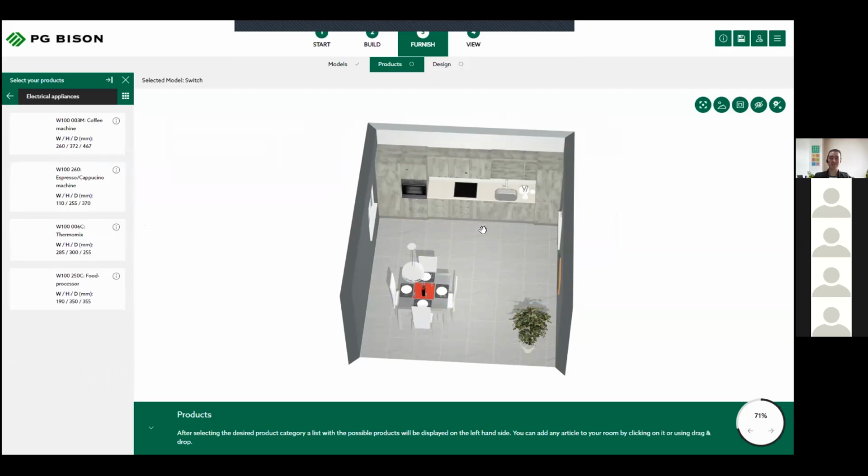Looking at some electrical appliances. There's different, like a coffee machine or espresso machine.